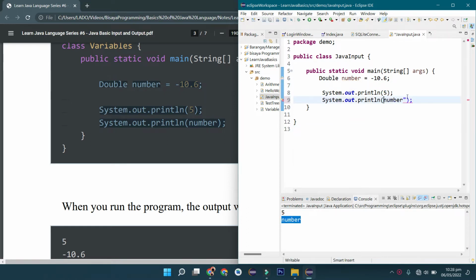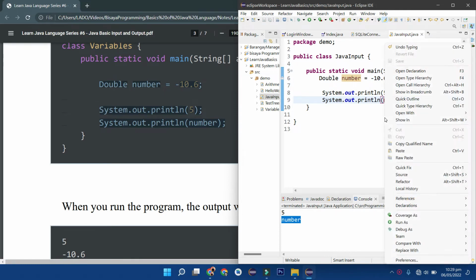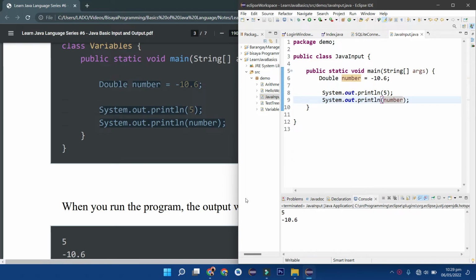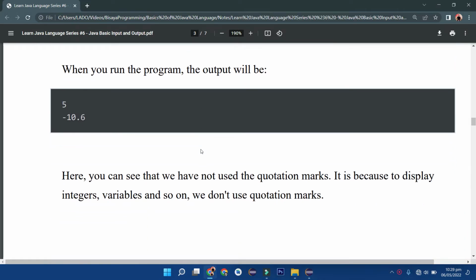Okay? So para makuha nato diri ang value nato nga gi-declare nato sa double, which is the variable number equals to negative 10.6. So we don't need to put the quotation para di siya mahimo nga string. Okay? So right click and run as Java application. Ano siya? So we will proceed.